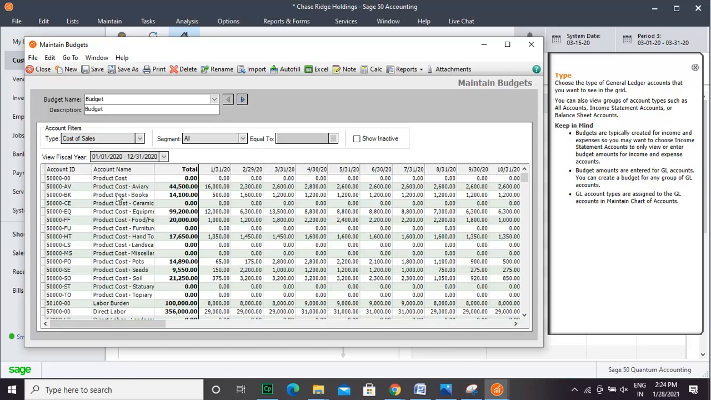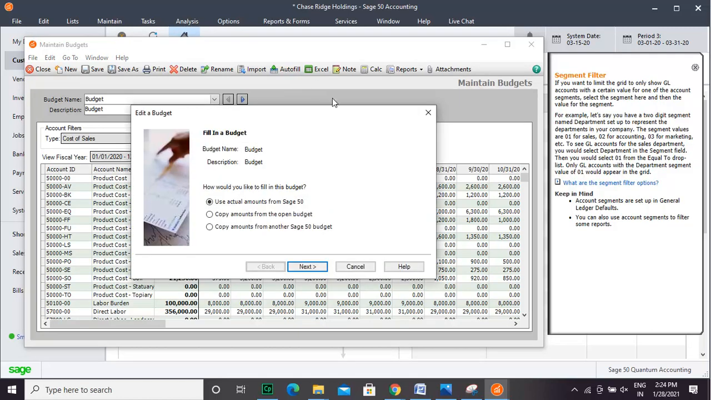You can change the values shown in the budget spreadsheet. If you prefer, you can also click the Auto Fill button in the toolbar to create values. These values can come from another open budget or the existing Sage 50 data. Click Next.